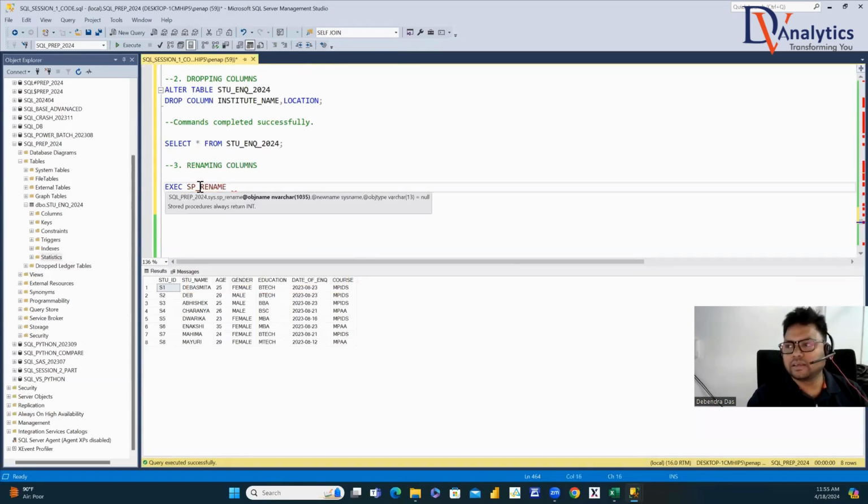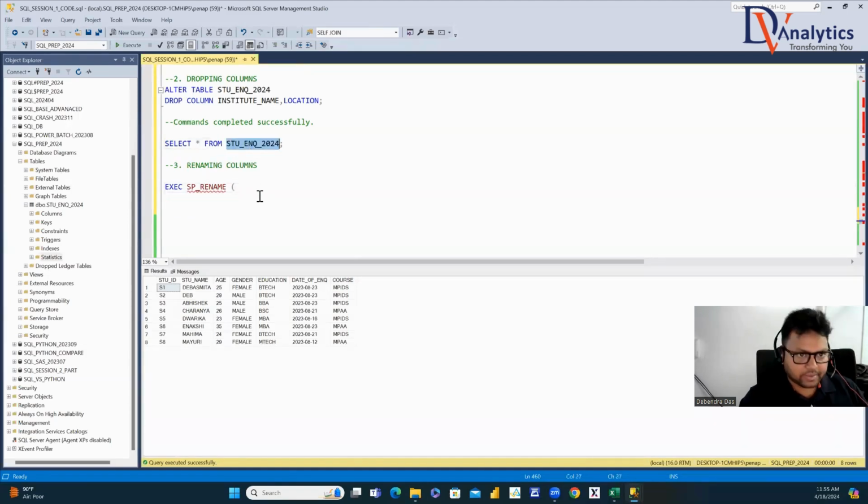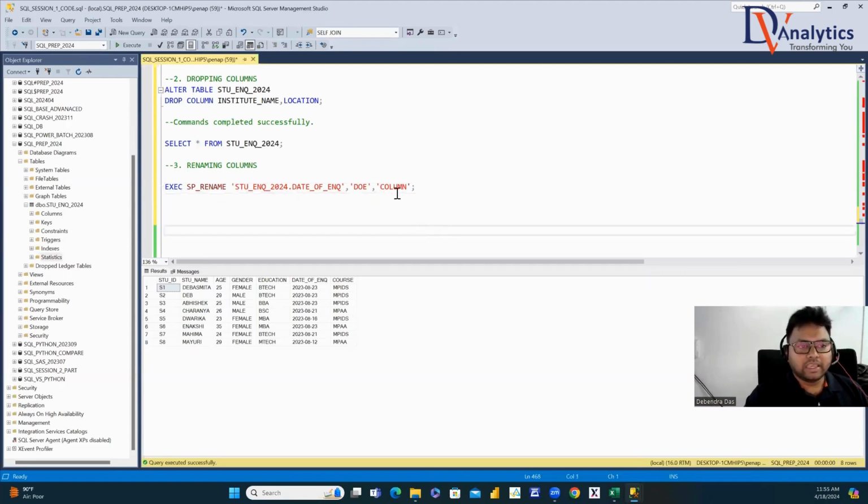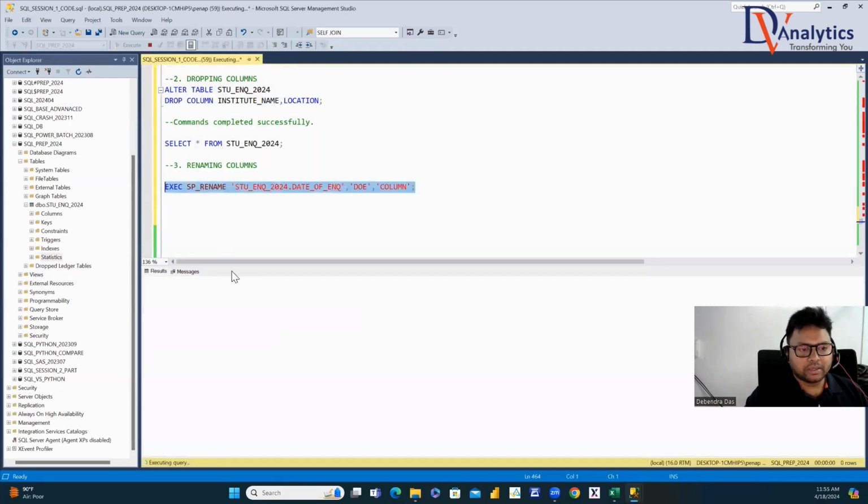Are you getting this? Then there you have to take the table name. What is the table name? You will take the table name with the column name. The column name is date of inquiry. Now you want to call this column name as what? Date of inquiry, DOE, and it is going to be as what? Your column. If you run this query now, it is saying as what?